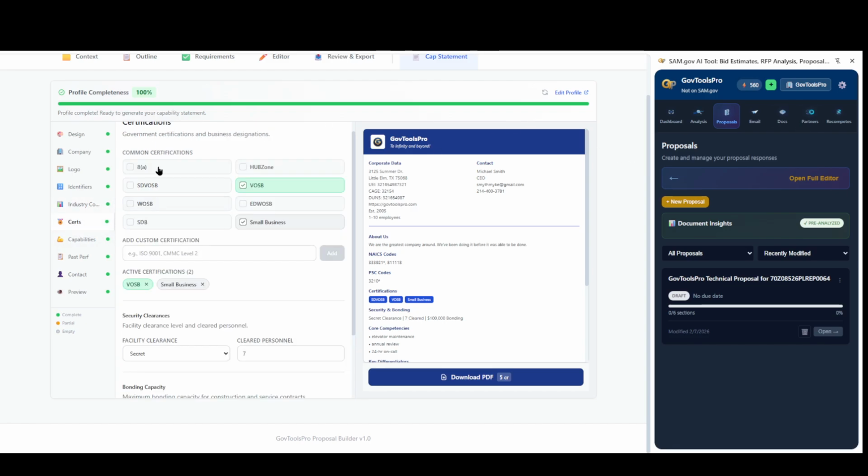Any certs that you have, you can click on those. We've got VOSB, which is veteran-owned small business. And we have also small business here. Let's say you're in a HUBZone, you can add that as well. You'll see it show up here.